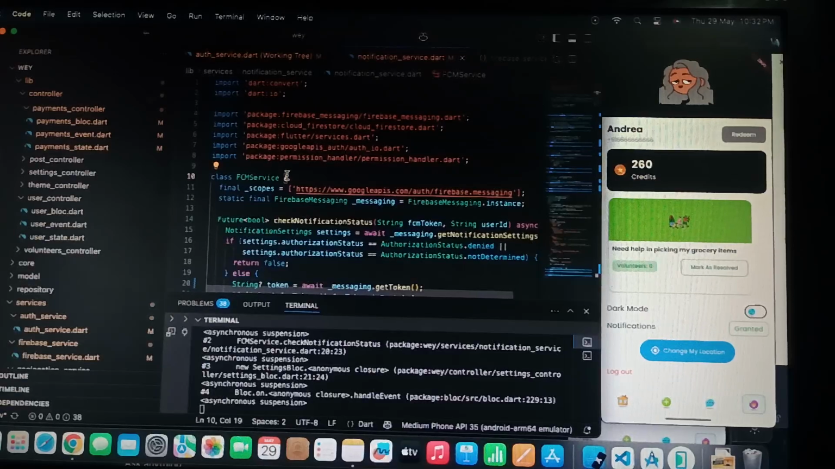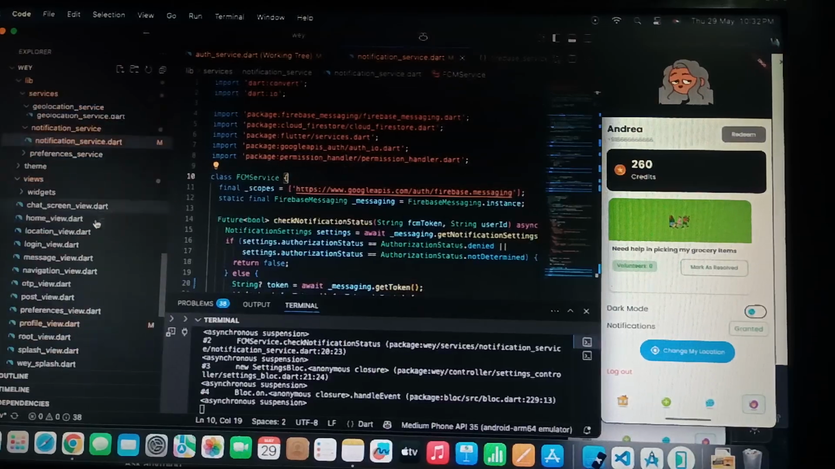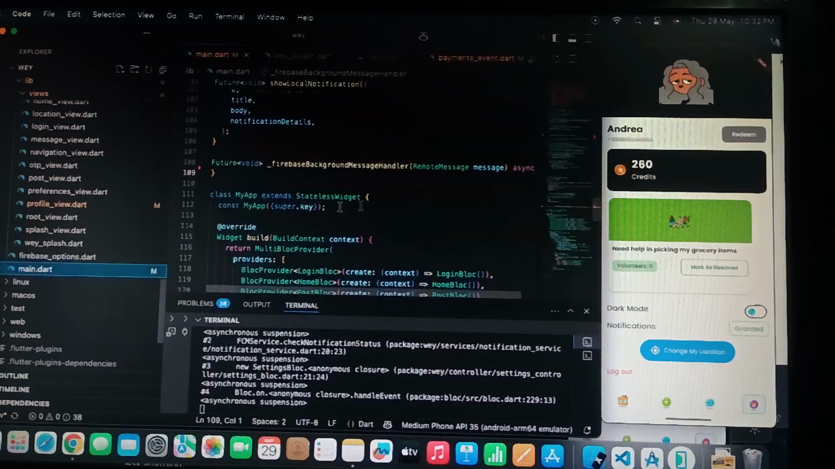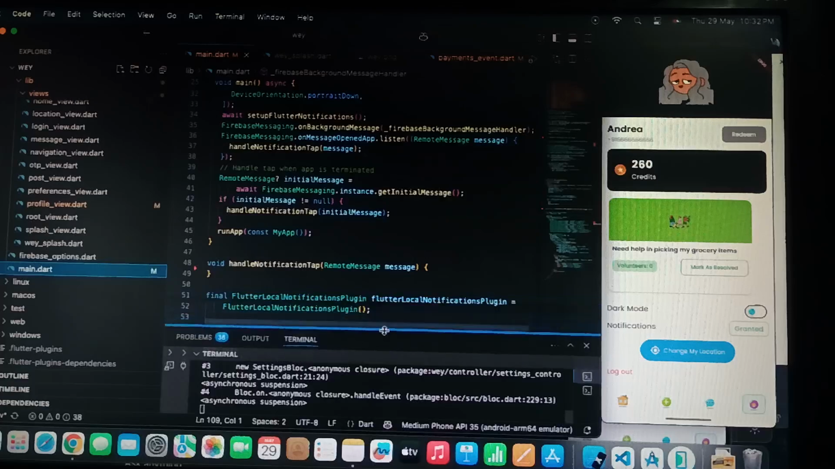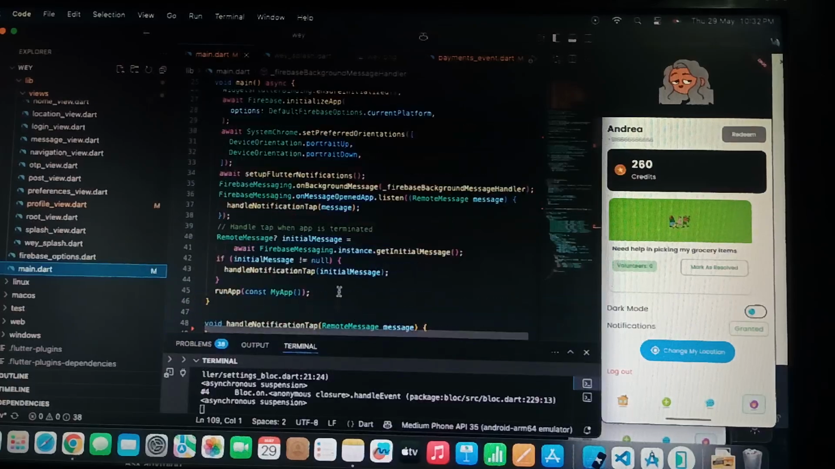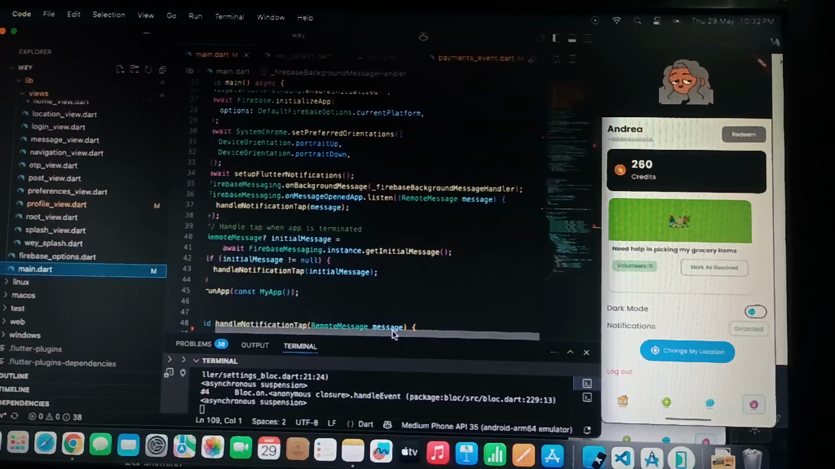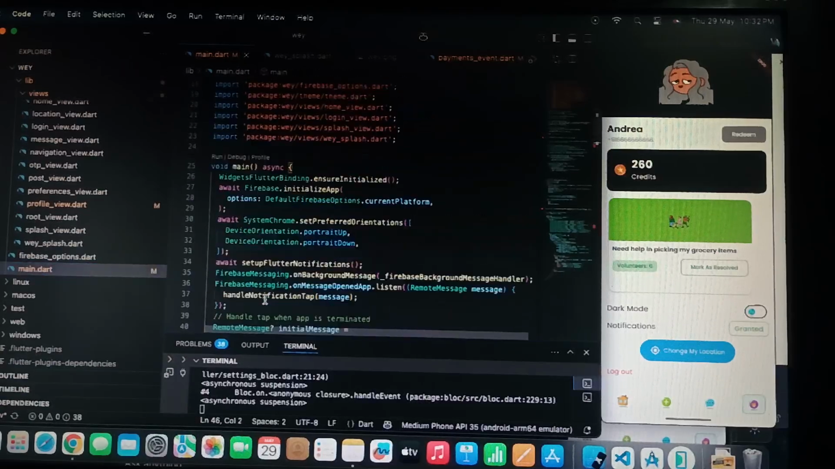If you want, I can put this file code into the description also. It will be a dummy code, but you can utilize it. I won't expose anything. The last thing you need to do to implement notifications correctly is in your main.dart file. Again, I will put this code into the description. You can get it from there, and you can take help from it.